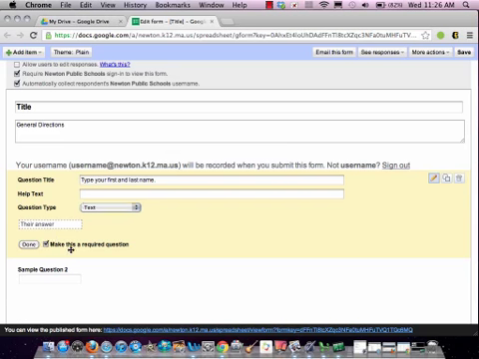Whenever I'm giving a quiz, I make sure that they are all required questions. That means that they won't be able to hit the submit button without answering that question. If it is some sort of survey, sometimes they're optional questions, and that's the only time that I will leave that box unchecked. So now I'm ready to move on to my next question.